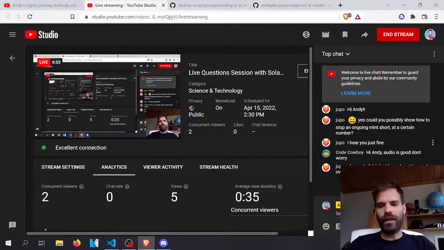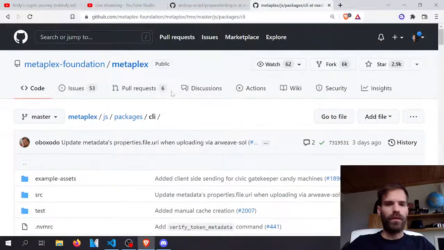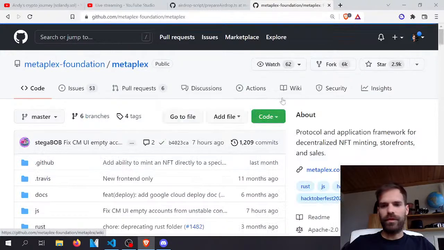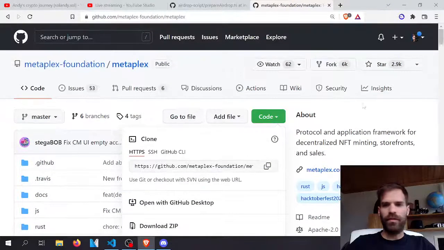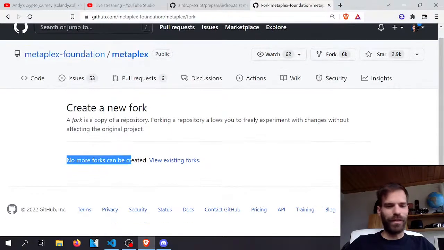Do you want to learn anything here? Because otherwise, this thing could actually be interesting if we, hold on, how do we do that? If we fork that, yes, no more forks can be created. Is there a reason for no more forks can be created? Damn. Okay, maybe too many people forked this already. All right, fair enough. Then we can't do that directly like this.